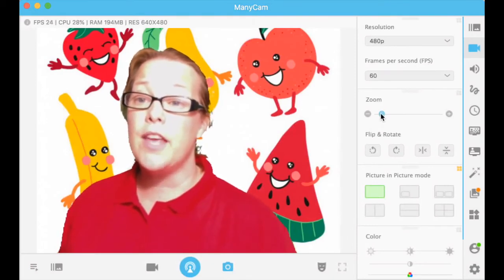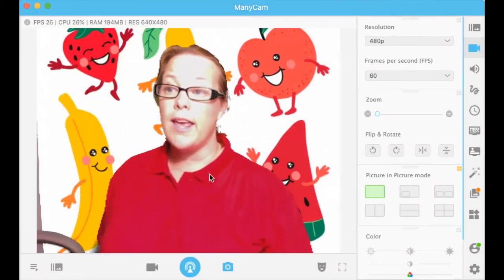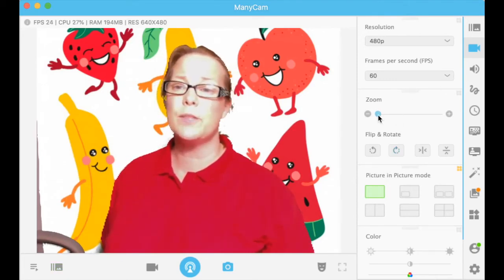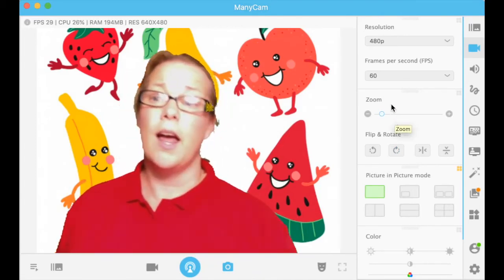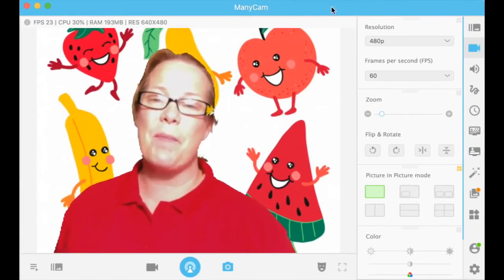And the other thing is play around with your zoom. Okay? You might get this and go, oh no, how am I going to get rid of that? It's simple. Just play around with your zoom, reposition yourself, work out your lighting. It's easy, so don't worry about that.